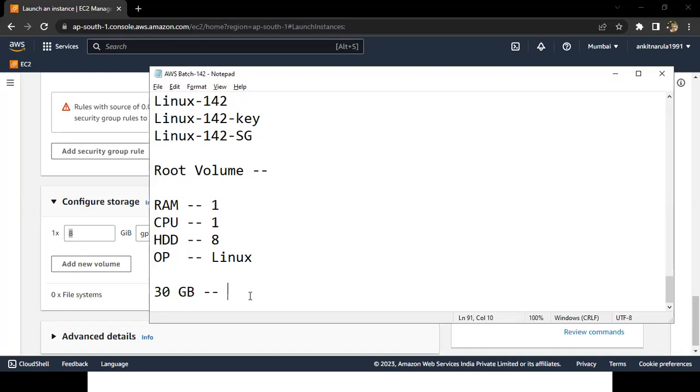And what will be the maximum size? That we'll discuss in our upcoming session when we discuss volume topics. We have a separate topic on volumes, and we'll discuss more about volumes in the upcoming session. Right now, the minimum requirement is 8 GB, so I'm going with 8 GB.